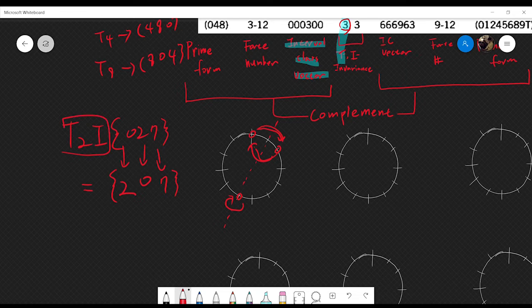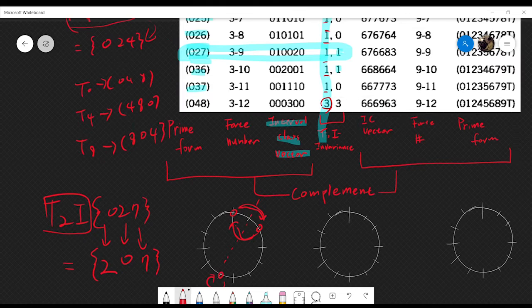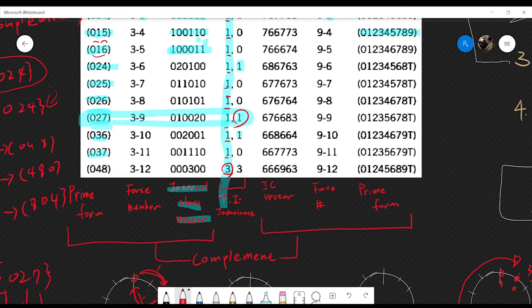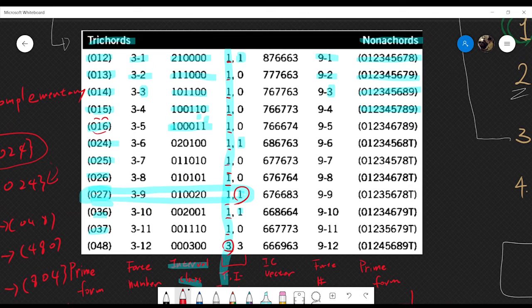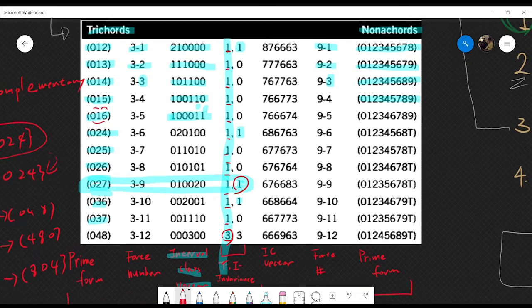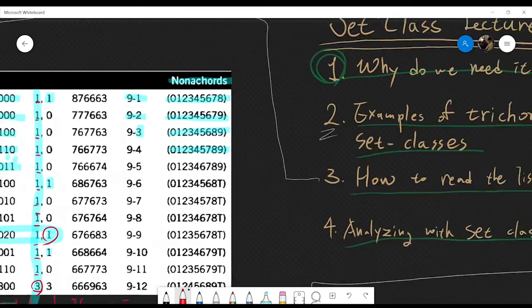So that is the invariance that this chart is talking about. Okay, so that is the list of set classes, and this list continues all the way to the hexachords. So there's going to be trichordal, tetrachordal, pentachordal, and hexachordal, and it'll be organized in this way. Okay, let's move on to the analysis.